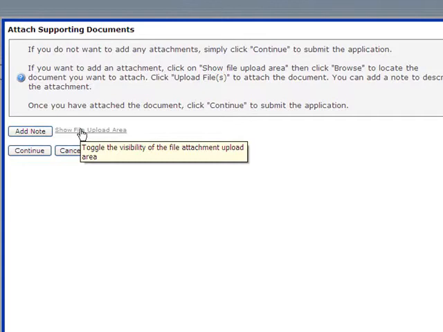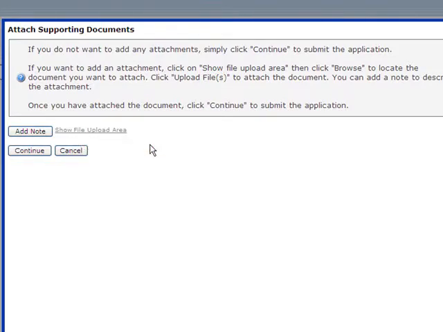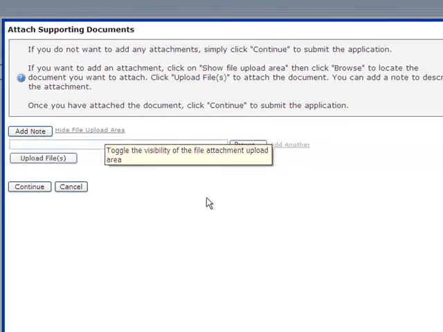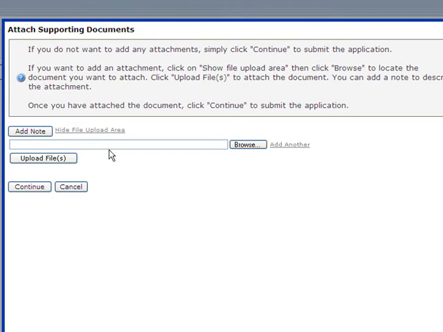You can add supporting documents to the application using this screen here. If you want to attach a supporting document, show the file upload area, browse for the particular document, and then upload the file.